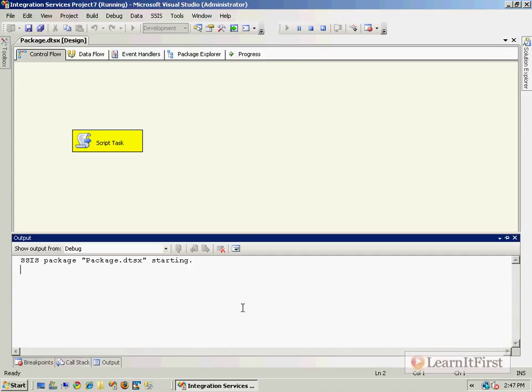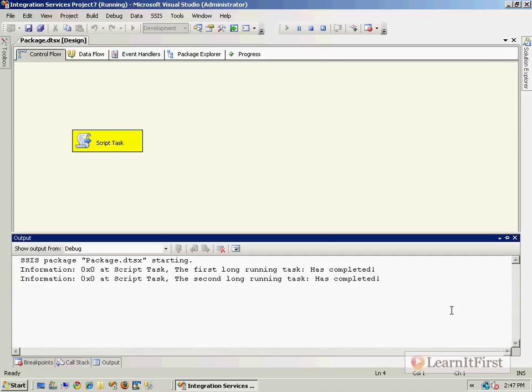Let's execute. Take a look at our output. We wait 2 seconds. There we go. The first long-running task is completed. You can see it's updating. It's kind of giving us a progress bar. One line of code. How easy is that, right?